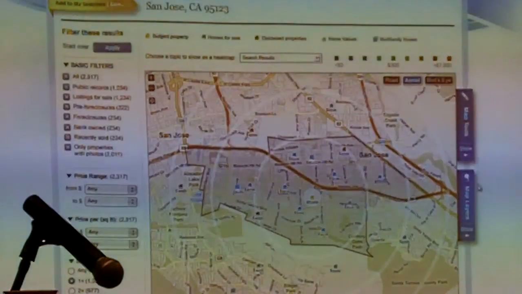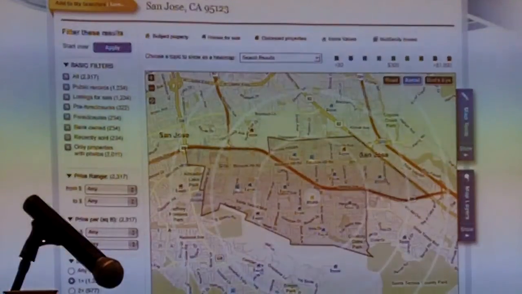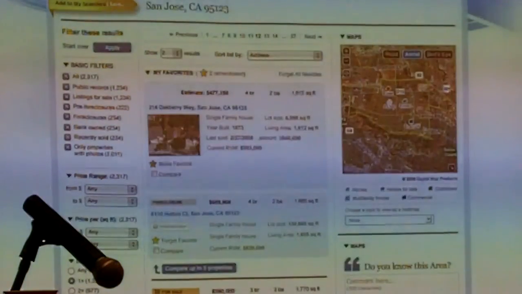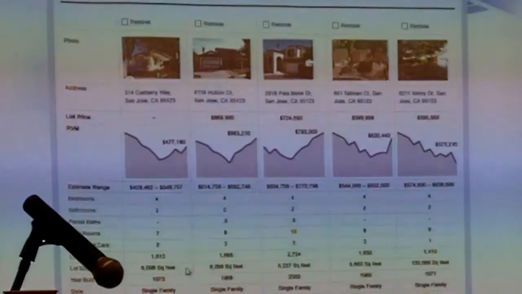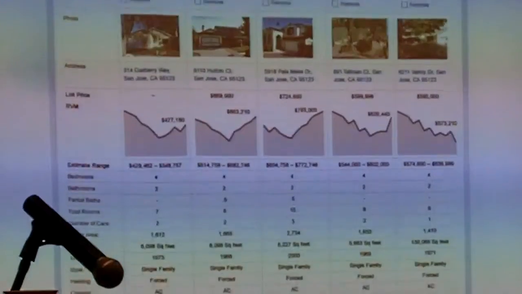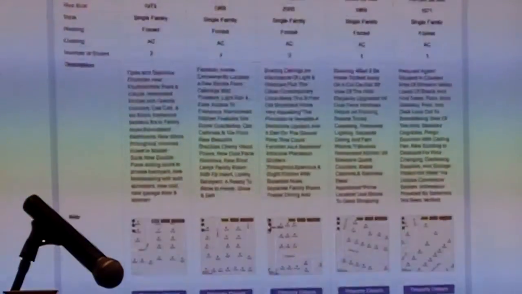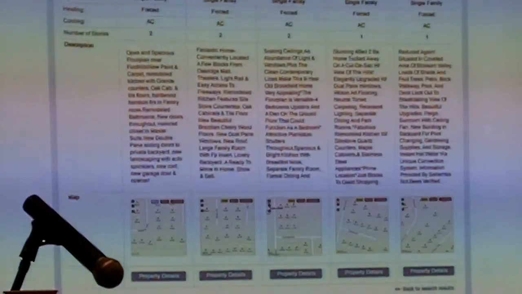All right. So I'm going to switch back to the list view from here and select a couple of properties. You can go ahead and do a side-by-side comparison. You have the photos, charts, graphs, information, and once again you have the map view there as well at the very bottom that you can switch to.